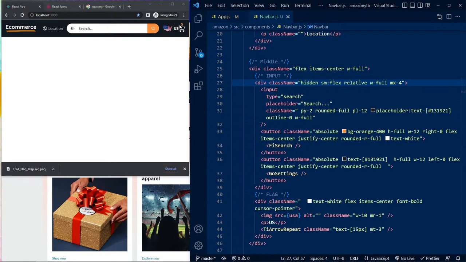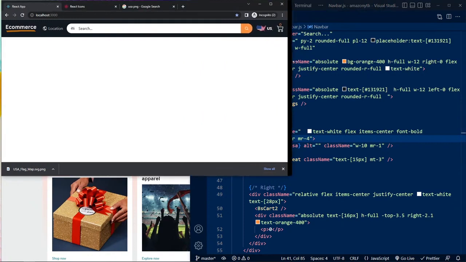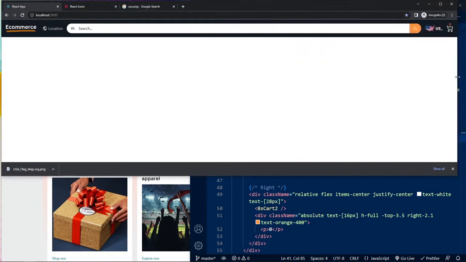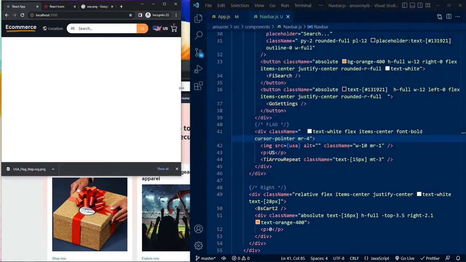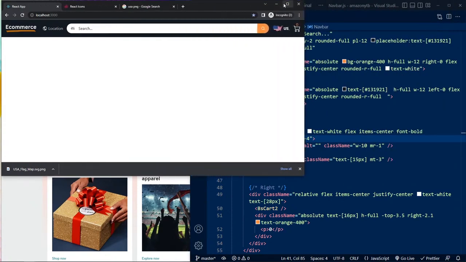So let's add some margin here to the US as well. So where we have this flag, I'll say margin on the right as well. Margin on the right should be 2, like that, maybe more, maybe 4, like that. Nice. Now let's check this out, guys. Have this until the end. Nice. I actually like this. So I have the e-commerce NavBar that is pretty good looking.